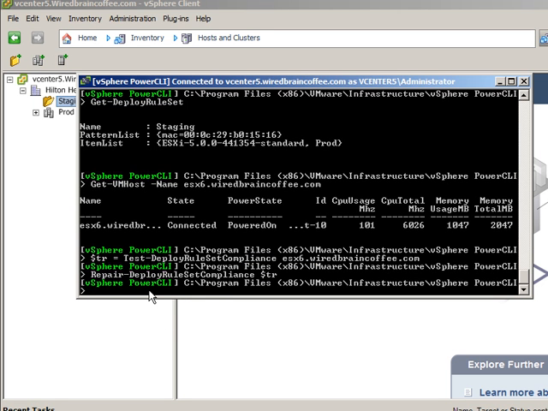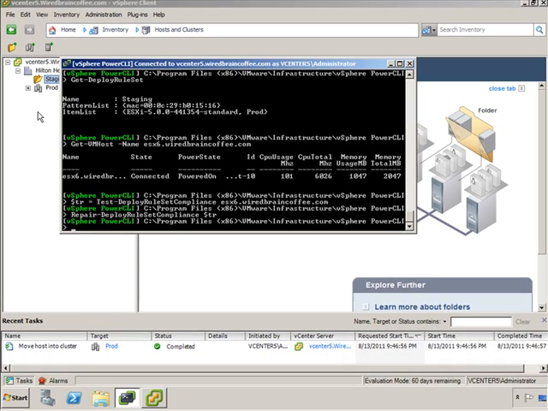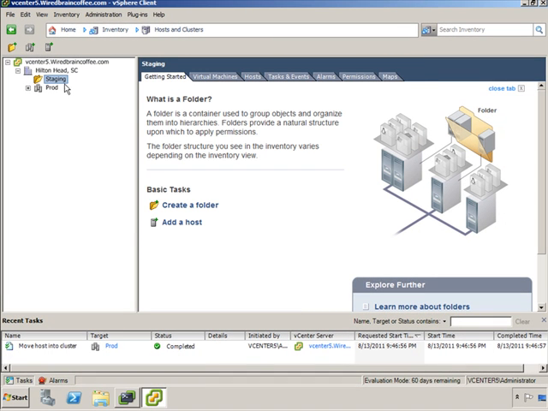Now it's called Repair-DeployRuleSetCompliance. It's not really repairing anything, but this is VMware's way of saying you're about to modify this. Now, as soon as I pasted it, it immediately took effect. So you'll see in the background here that it already moved it out of the staging folder, so the staging folder has nothing in it now, and into the production cluster, into prod. So this is how you move them back and forth between your folders and apply any kind of particular profile to your ESXi host.